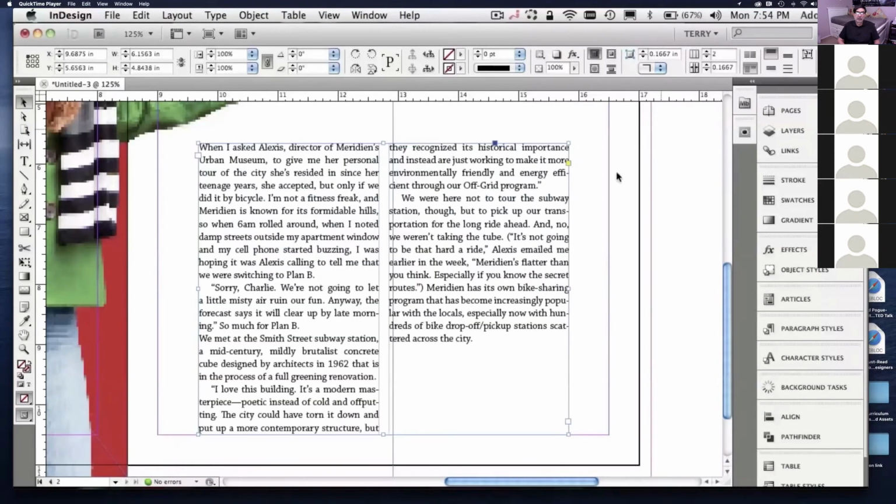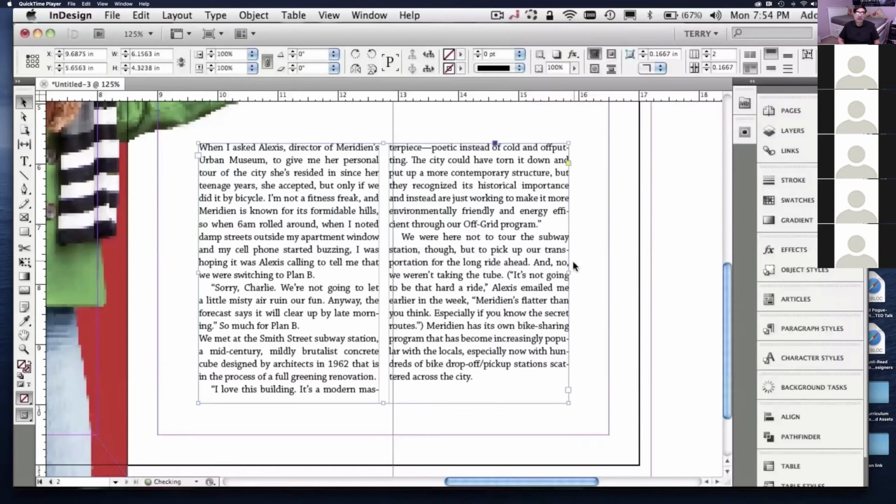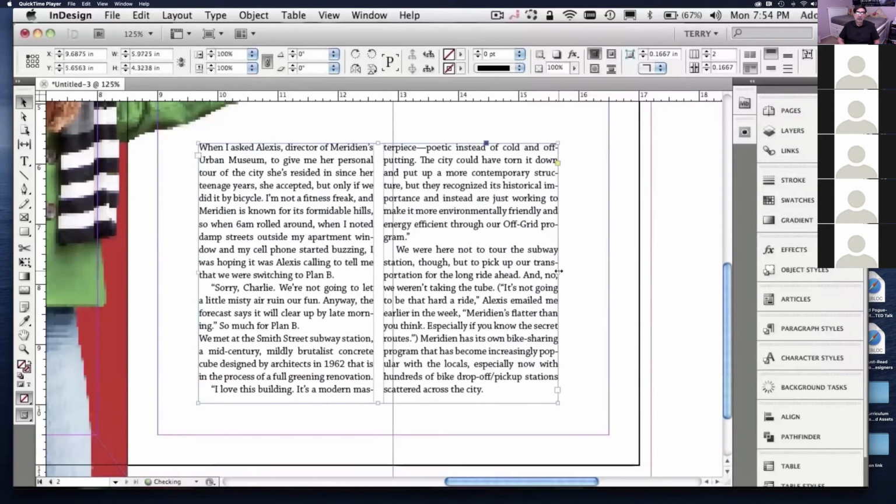And I want it a little bit more balanced. So we can do it a couple ways. We can make the frame shorter. We can make the frame skinnier. And that would kind of balance it out. Right about there.